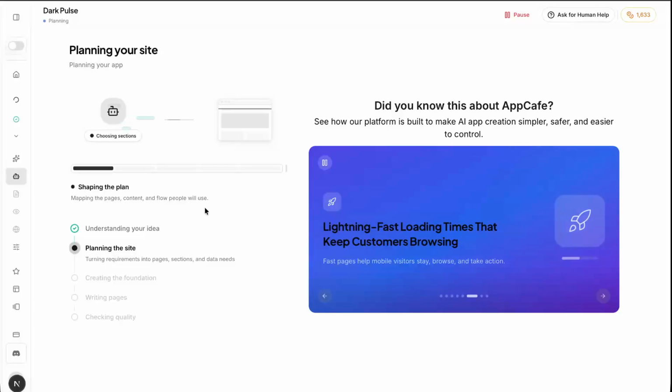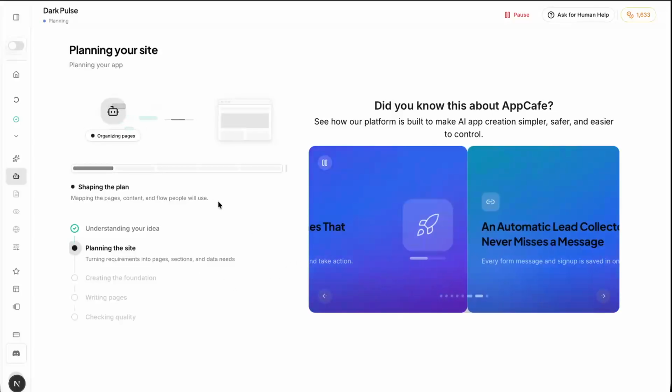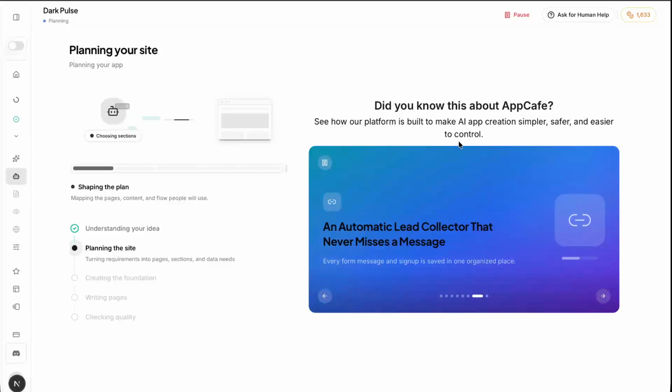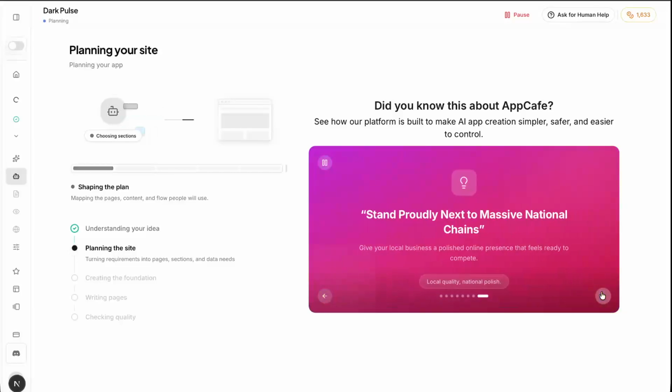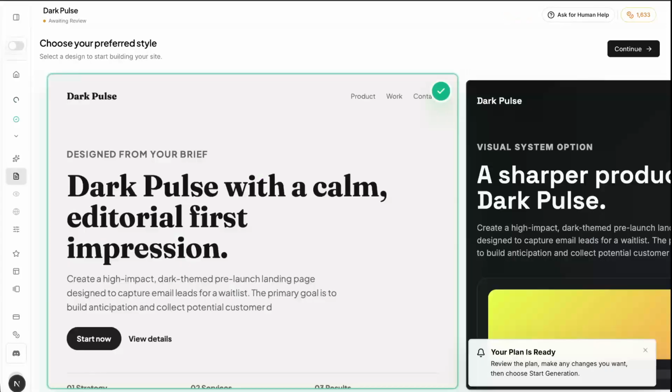When planning is going on, you can see tips or info about App Cafe. There are flashcards and slides. You can go through the slides and see our feature tips and anything from here. I will pause here and come back when planning is ready.